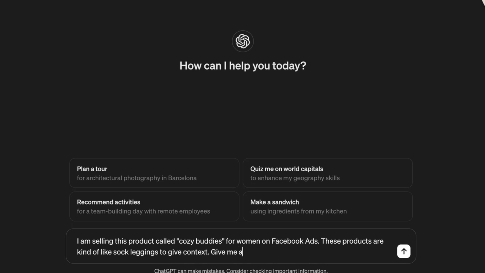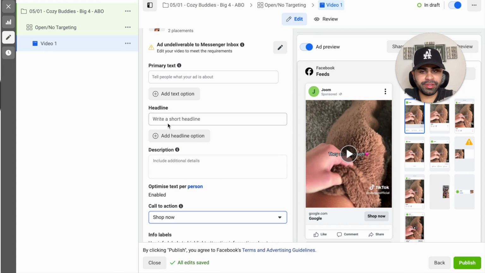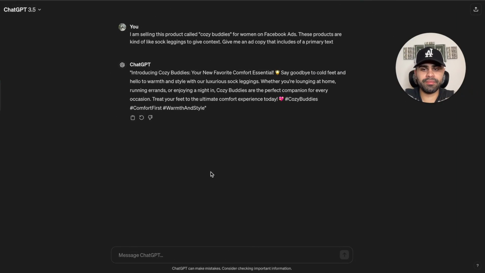Give me an ad copy that includes a primary text, the headline and the description. These are typically really, really easy to form. So the main thing is the primary text, right? That's the first thing people will see. So let's look at this.